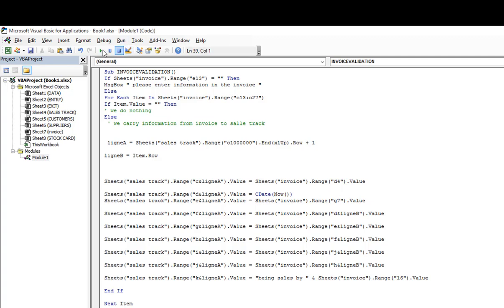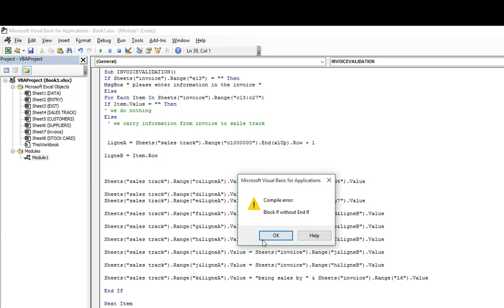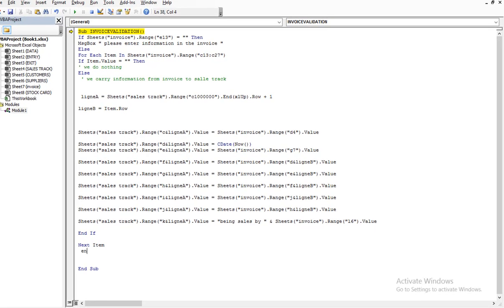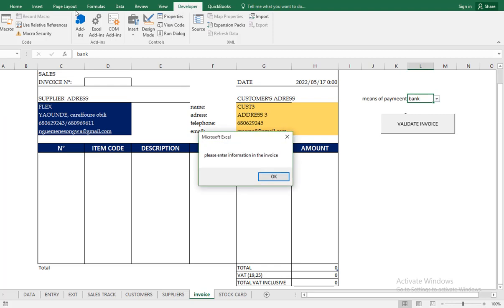So if I play the code, for example, okay, these are errors. They will say "Block If without End If". So it means we started an If function and we did not conclude it with an End If. So this is If, this is another If, this is the End If, then there is not the other End If. So I'm going to put End If here. So let's play this. Okay, it says please enter information in the worksheet.